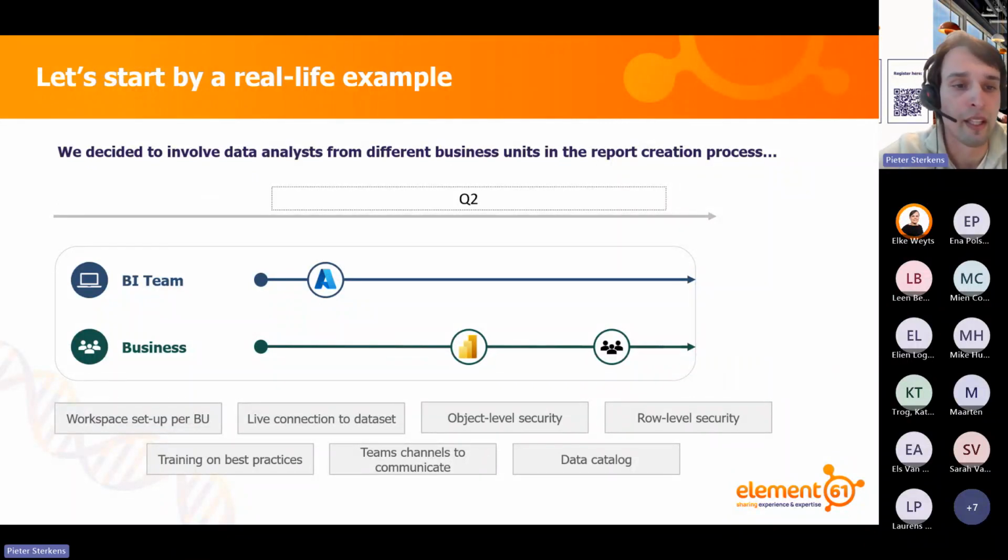And so, like I said, to get there, we set up workspaces for each business unit, and we separated the data sets from the reports and used a live connection to connect to the common data model.